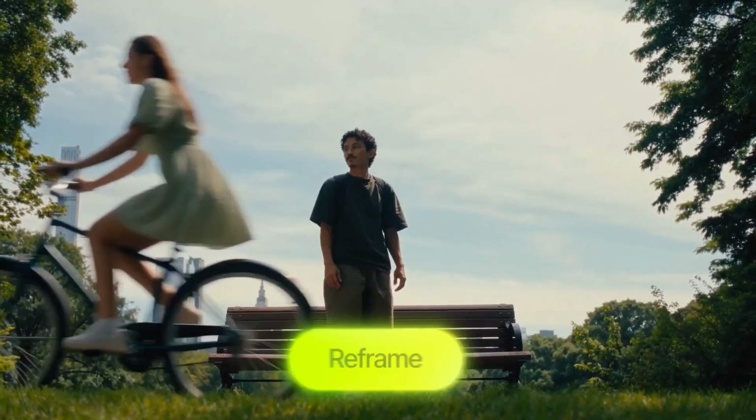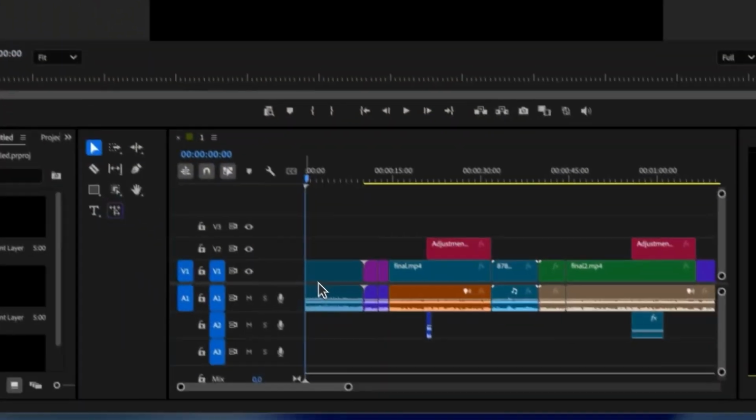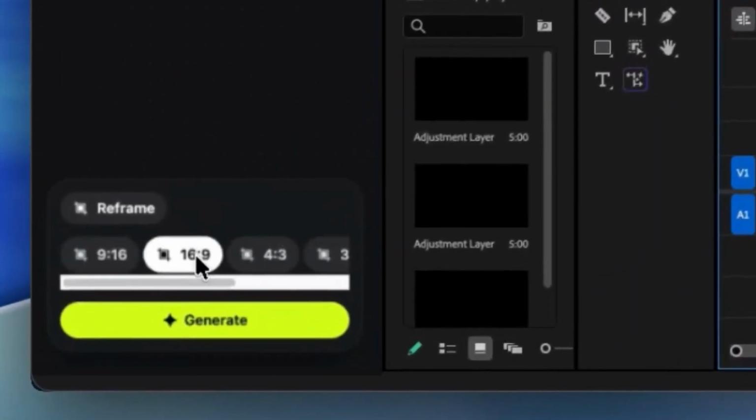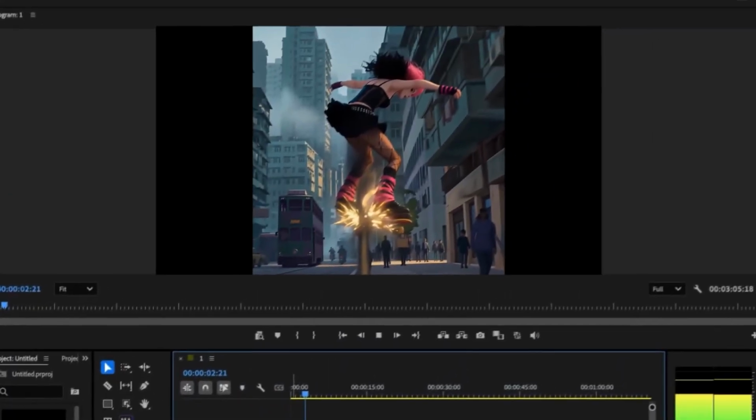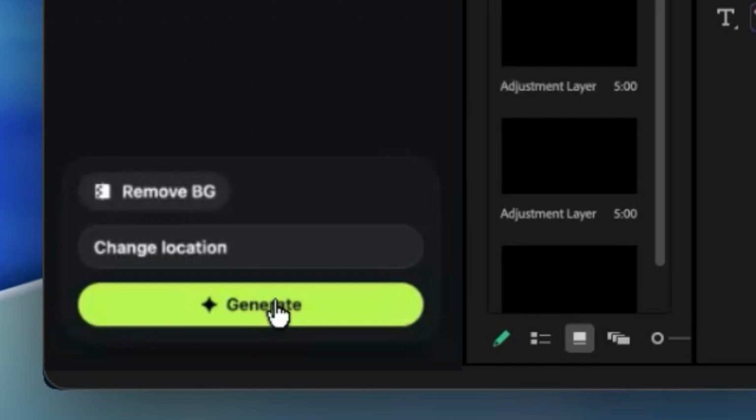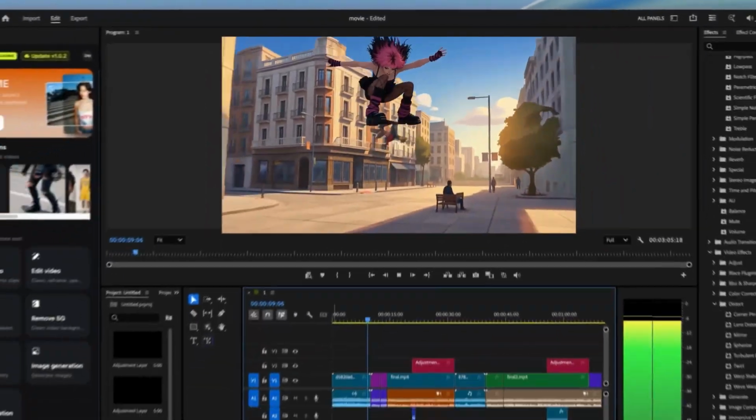We also have Reframe, and this one is really interesting. Let's say you have a video in 9:16 and you want to convert it to 16:9 for YouTube. You just pick the new aspect ratio, click Generate once, and it keeps the subject in the center and fills the frame for you automatically. You can also change the location, which is pretty cool.